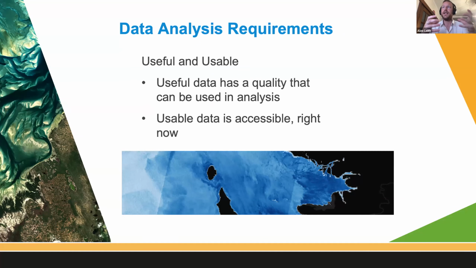Useful data has quality that can be used in analysis. If you want to compare an area, say in this year to last year, or in January this year to July this year, you want to be comparing like to like. And one of the big influences on what the apparent color of the Earth is from space is the atmosphere. So aerosols in the atmosphere interact with different wavelengths in different ways. And so we can model that and make data better quality or consistent quality by removing those differences.